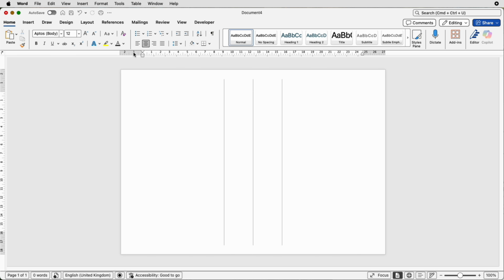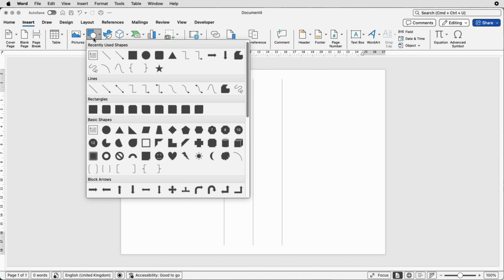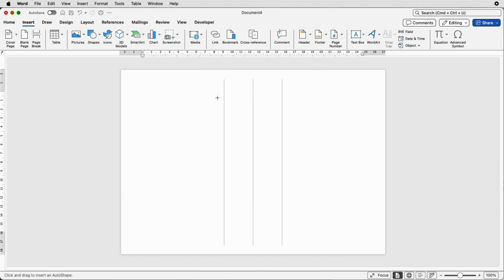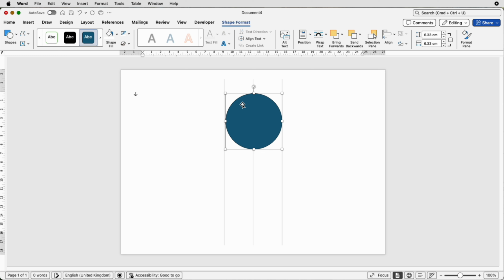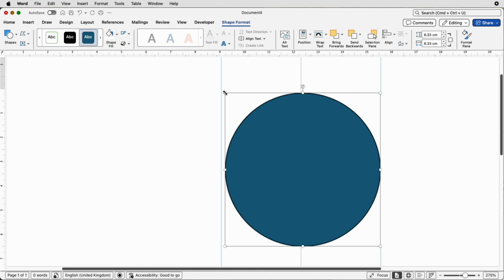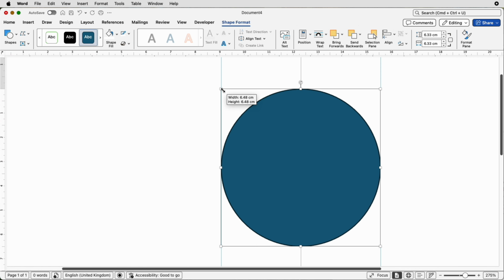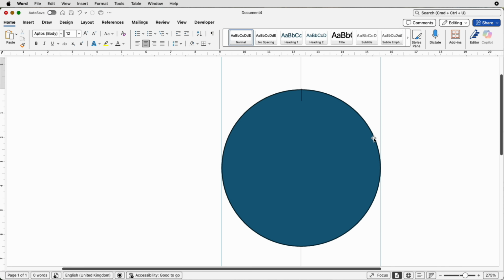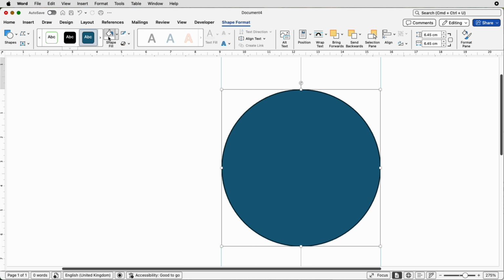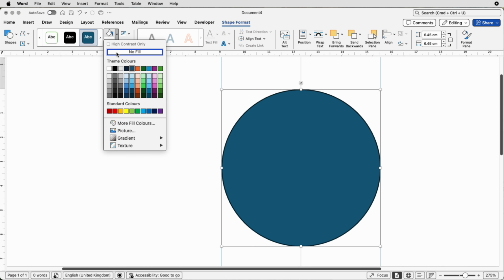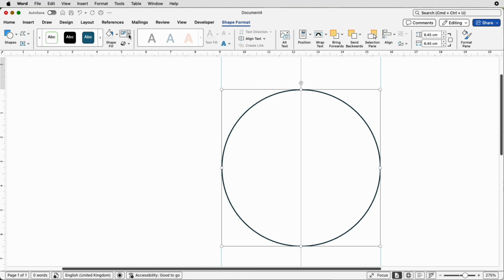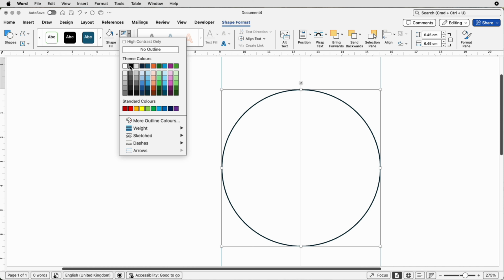So double click in the middle of your document and we'll go back into the original page. Then go to Insert, Shapes, click on the circle, hold down your Shift key to create a perfect circle, click and draw out that circle. And then again, to make it bigger, keep that Shift key held down to maintain the ratio and deselect. You can see we've got the perfect circle. Select it, go to Shape Format, go to Shape Fill and select No Fill. And then the outline, we can make sure it's black.